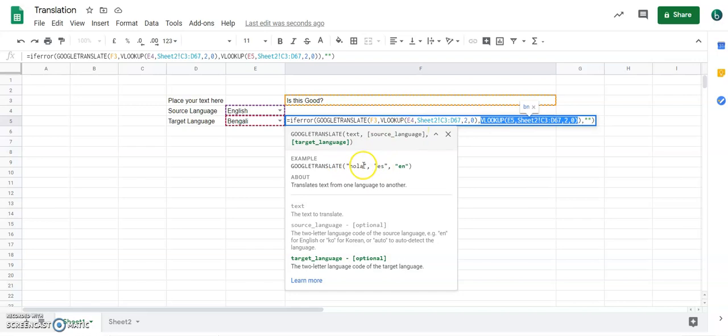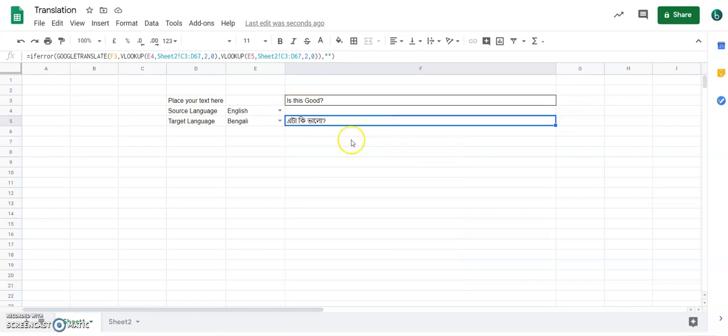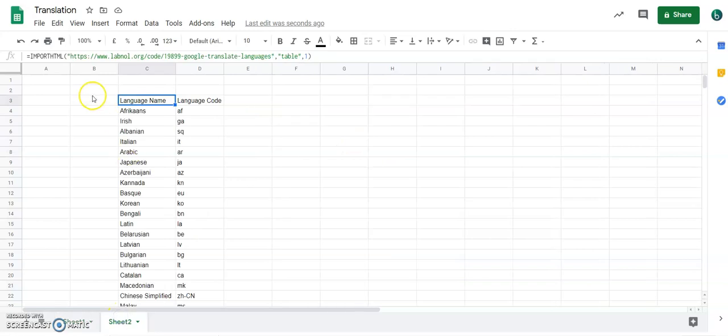for the text it's very easy, but for the source language and target language, you do not have to write the complete language name, you have to write the 2-letter code. So as you can see, ES and EN. ES here means Espanol, that means Spanish, and EN means English. Now where do you get these codes? So I got them on this website called labnol.org.